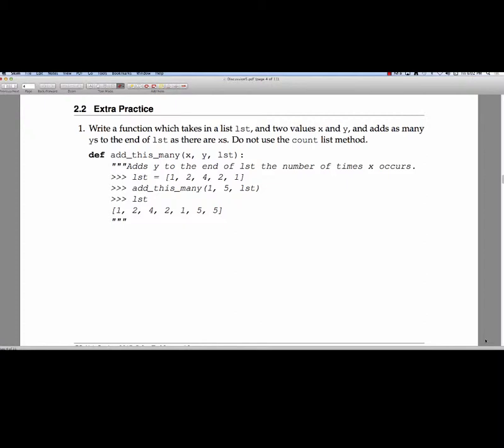For example, if we're given the list 1, 2, 4, 2, 1, and we call addThisMany with 1, 5 and the list, we're going to be mutating the list, and it will now have two 5s at the end of the list. This is because 1 occurred twice in the original list.